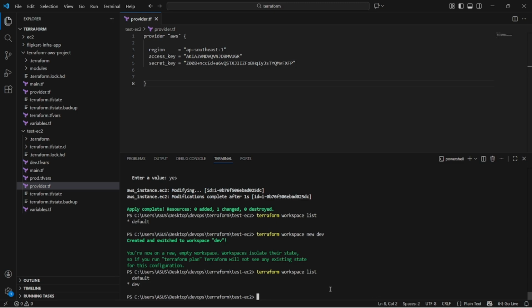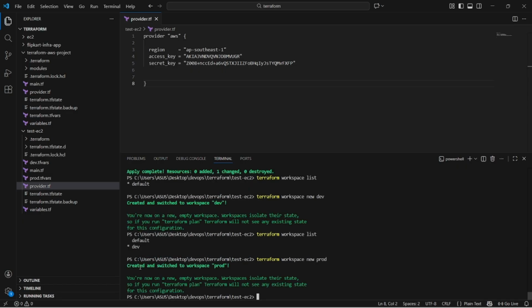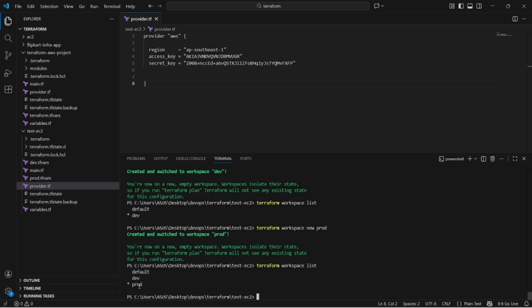After that I want to create another workspace. Then what do we have to do here? We have to go with prod, like this. Then it will be created and switched to that workspace. You can see here it is created and switched to the workspace for prod. So if we are going to create it for the QA environment, then what do we have to do here? Same like this, we have to follow the pattern. Here you can see right now we are in the prod environment.